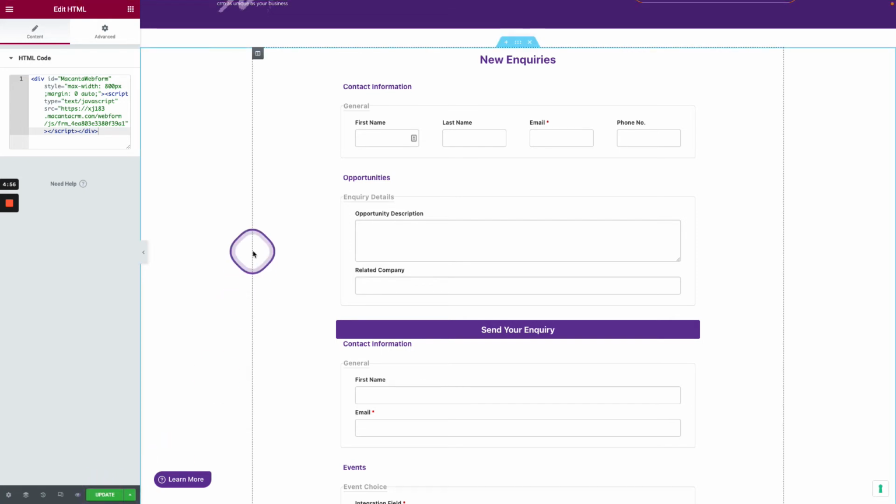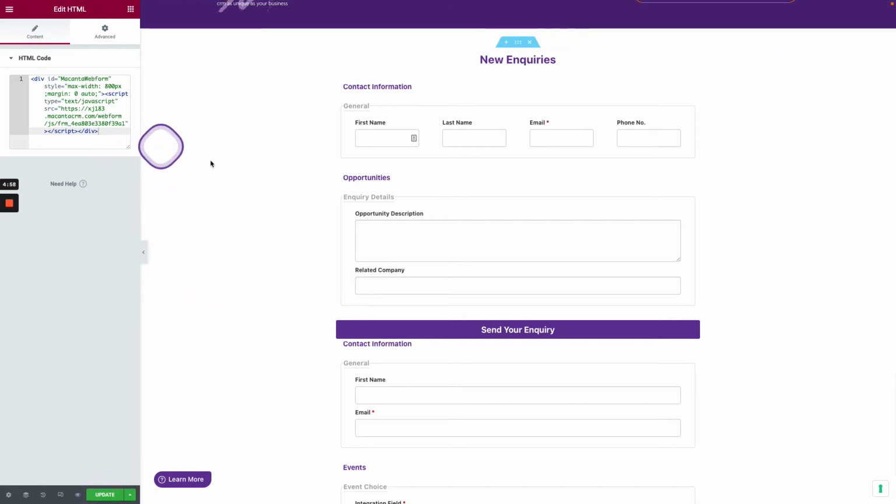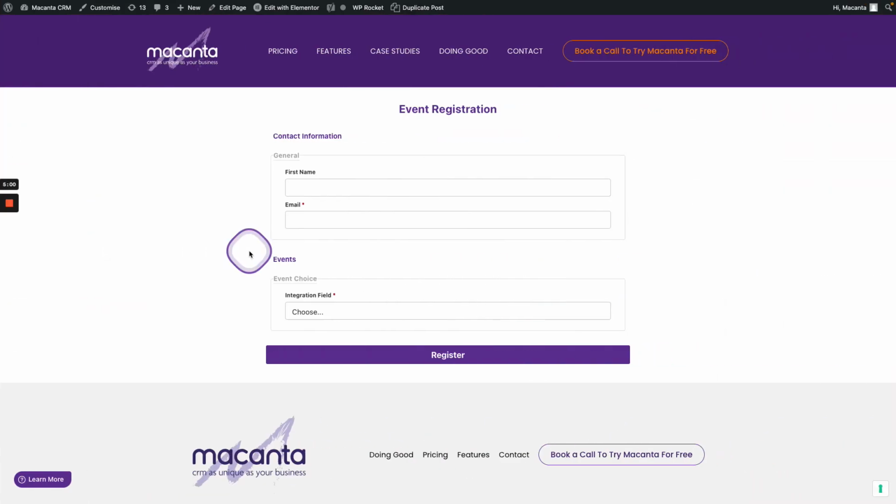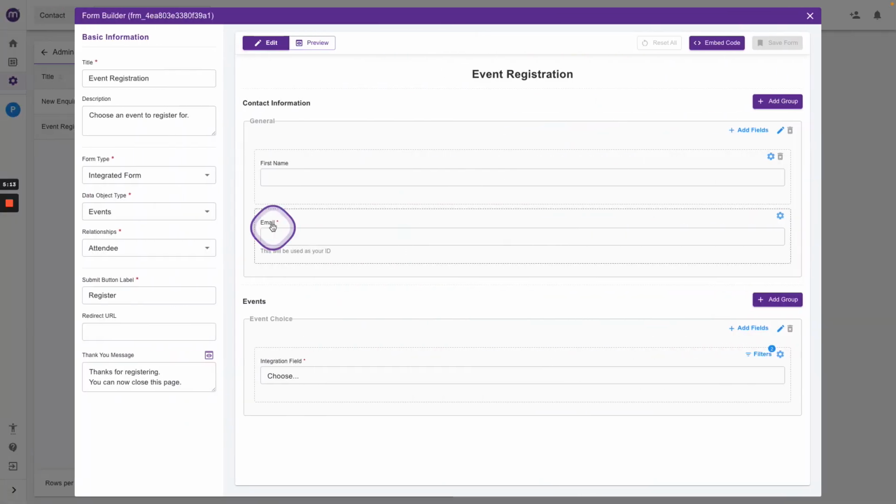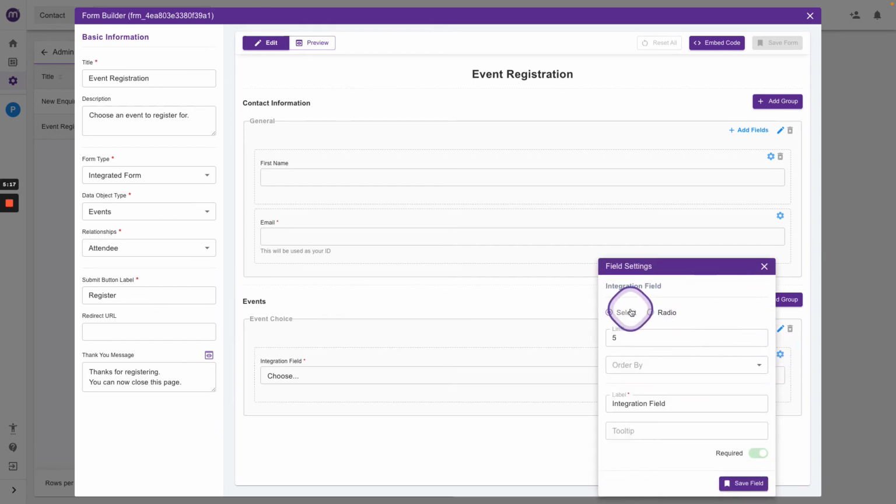Okay, and then when I go here, here's my form now that I can fill in, and you can see I've got these two events because they are in London. If we go back to our form builder, we have some more options where I can say, is it going to be displayed as a select button or a radio? I'm going to go for a radio button.